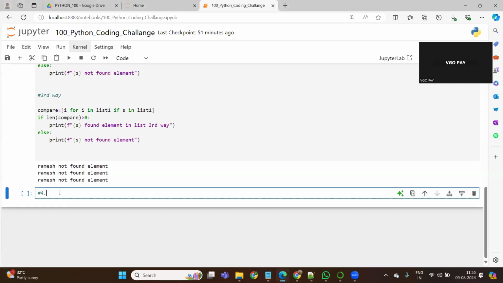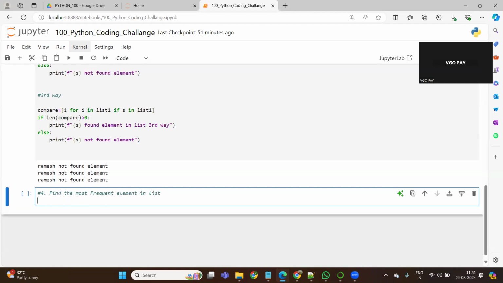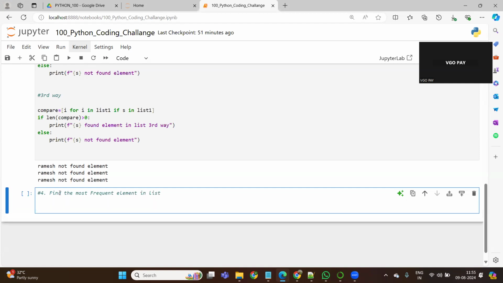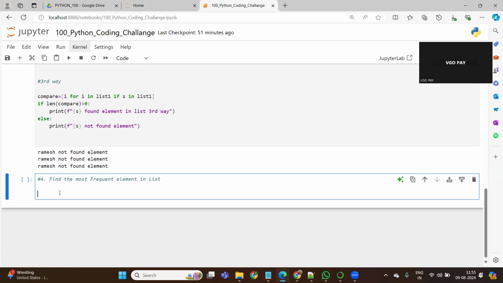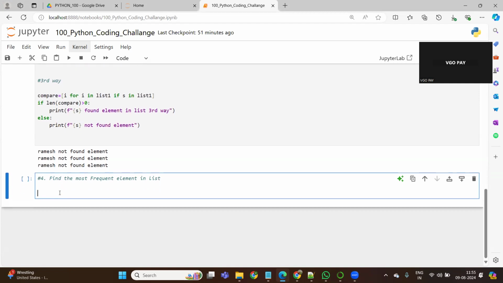Good morning, everyone. So, my code challenge, my fourth program is find the most frequent element in the list. So, the element which is repeated multiple times, we want to find the particular element. So, let me take the list which is having recurring elements.